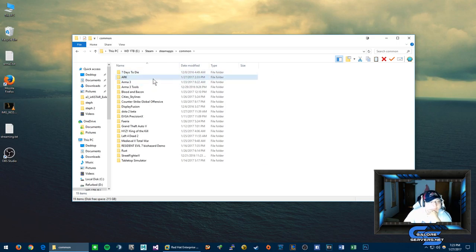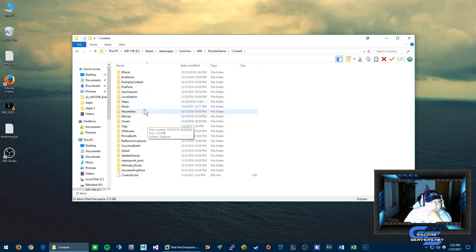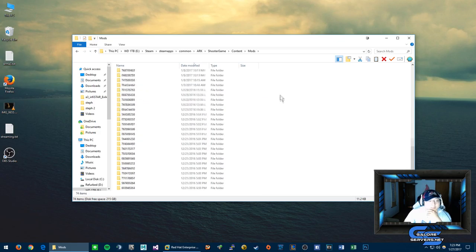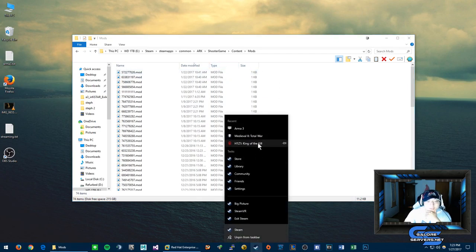Common, Ark. And then we're gonna go to ShooterGame. So this is the actual game folder for your Steam, like for the actual game that you're playing on Windows. So we're gonna go to Content, and then we're gonna go to Mods. And so here's all the mods that I downloaded with Steam Workshop.